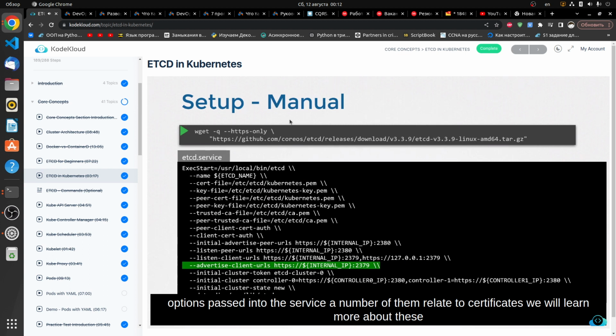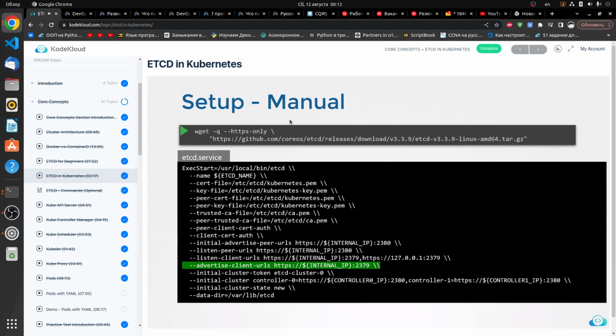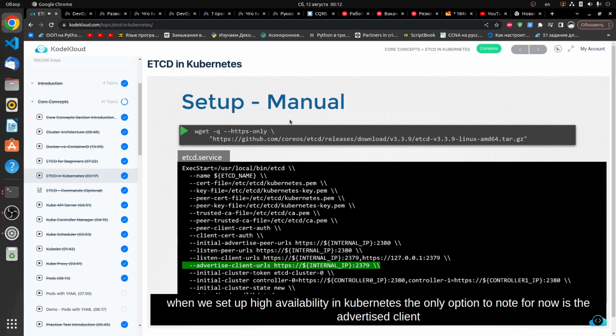There are many options passed into the service. A number of them relate to certificates. We will learn more about these certificates, how to create them, and how to configure them later in this course. We have a whole section on TLS certificates. The others are about configuring etcd as a cluster. We will look at those options when we set up high availability in Kubernetes.